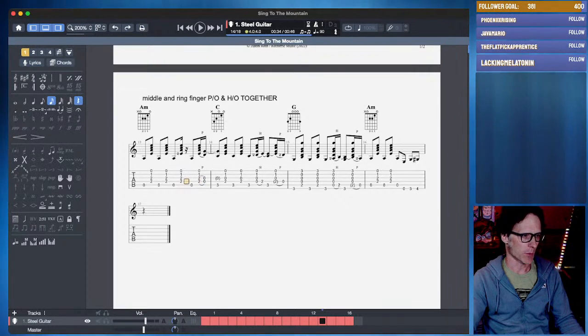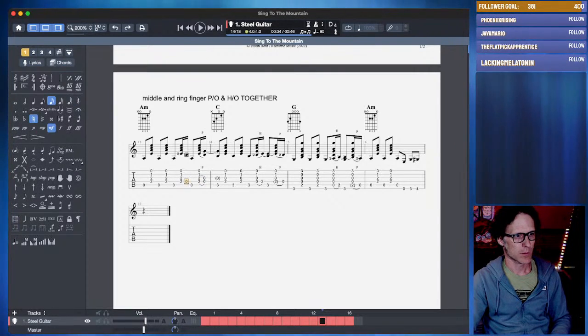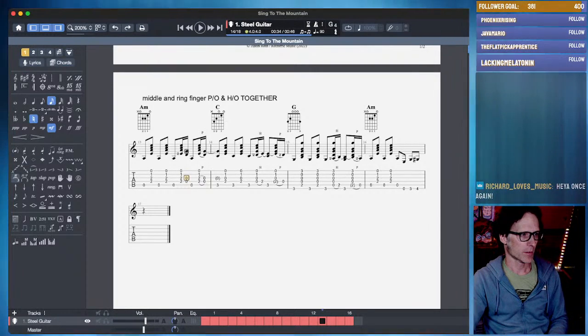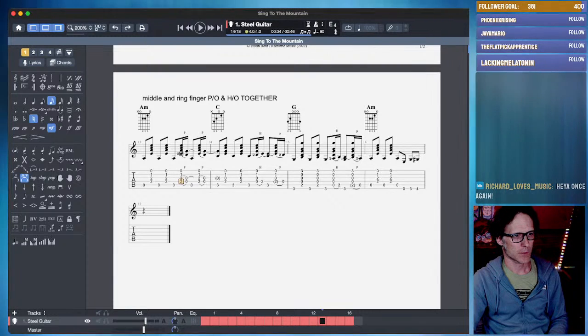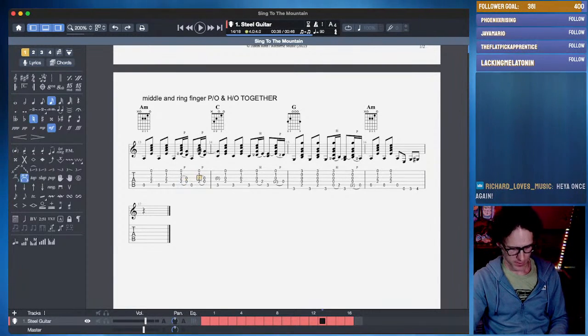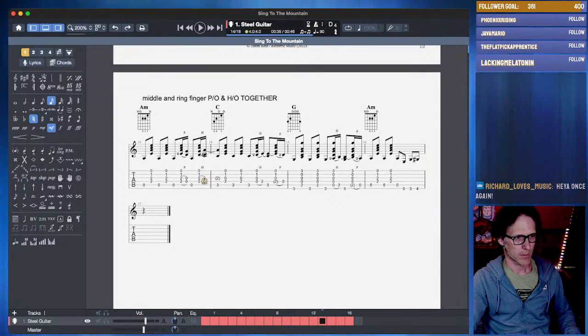Okay, well, this is where I am going to do the alternating pull off. It's doing the opposite of what I thought. There we go. Let's get rid of this one here. So that's going to be a pull off. Then we're going to change this to the hammer on.